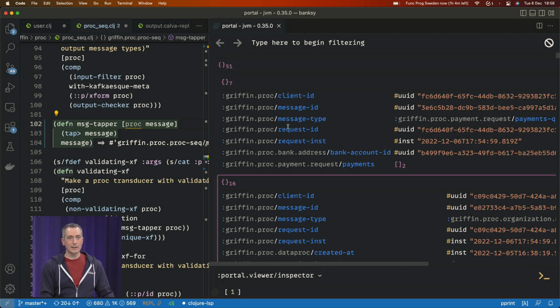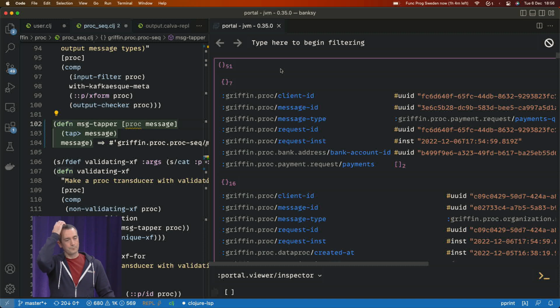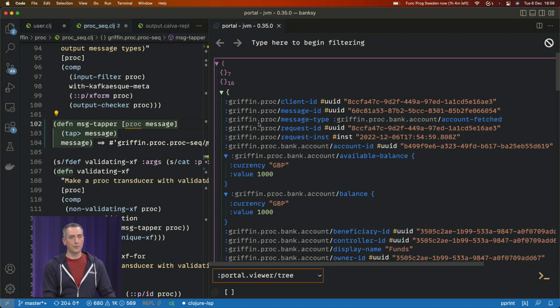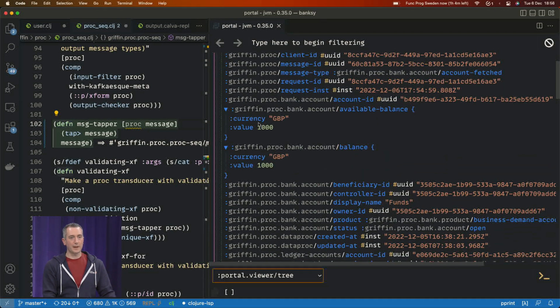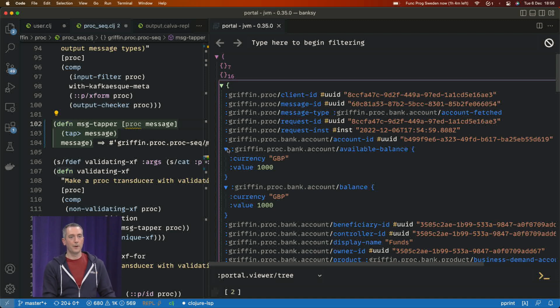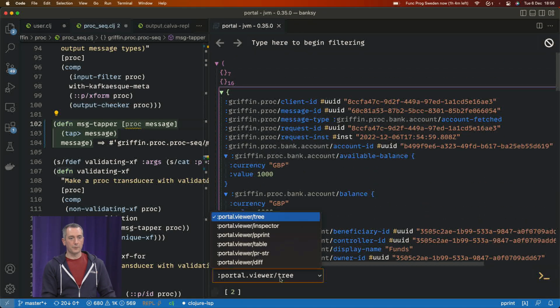This one has 16. And because Portal understands that this is data and not just strings, it can have context-aware ways of viewing this data. So we can switch it from the inspector view to a tree view. That enables us to go much deeper into the code. So if there are nested data structures, this is going to automatically open all of those up and let us go very deep into the data. That's cool. What else can we do?